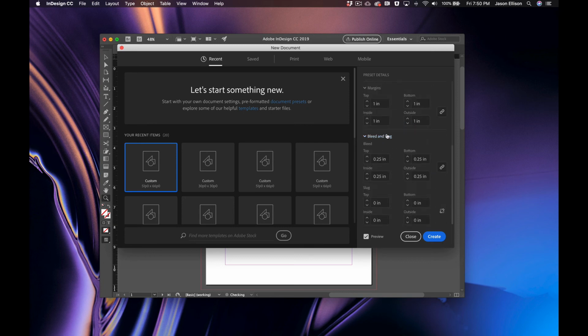The next one is bleed. And same thing here. I'm going to use the same size bleed here, which again, 0.25 is a rather large bleed, but I wanted to bring that up to you guys so you could see it. So let's just go ahead and click create.